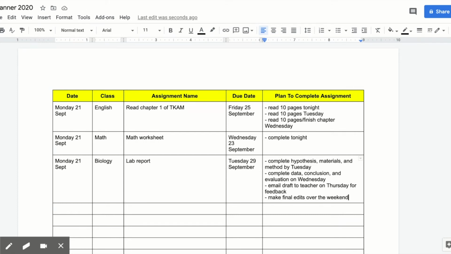And there you go. Now you can see exactly what you have to do each night of the week. You have a plan to complete all of your assignments, which really sets you up for success.